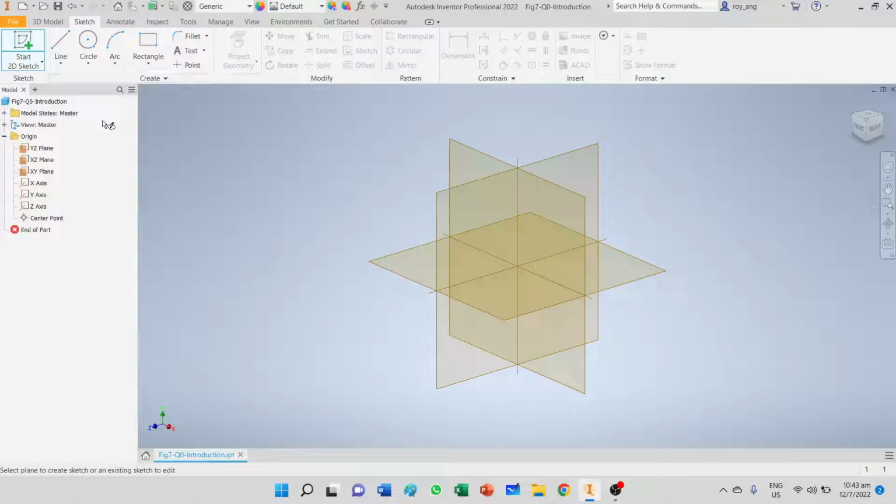Click on the sketch, and they're actually prompting you. The prompt is at the bottom left hand corner: select a plane to create a sketch or an existing sketch to edit. So you want to create a sketch and they're asking which plane you want to start drawing on. You can choose to draw on the XZ plane, the XY plane, or the YZ plane. For simplicity's sake, I will choose the XZ plane.